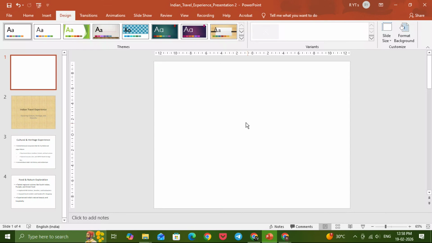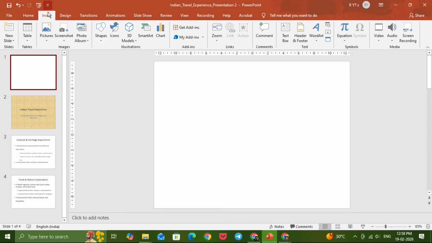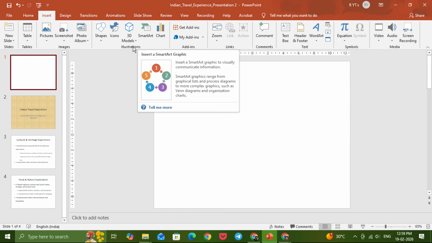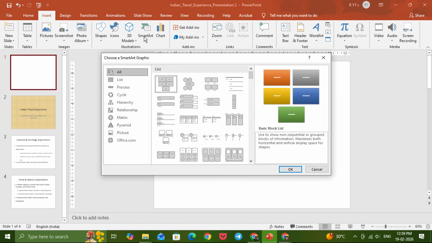First, open Microsoft PowerPoint and open the presentation where you want to add your SmartArt graphic. You can either use an existing slide or create a new blank slide for a cleaner layout. Next, go to the top menu and click on the Insert tab. Inside the Insert tab, look for the Illustrations group. Here, you'll see several options like Pictures, Shapes, Icons, and SmartArt. Click on SmartArt. As soon as you click it, the Choose a SmartArt graphic dialog box will open.